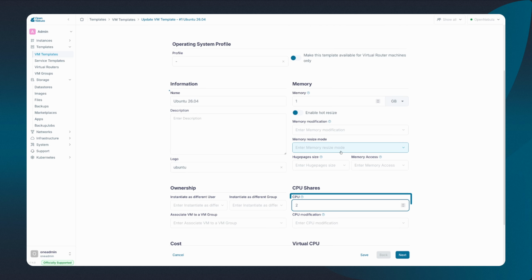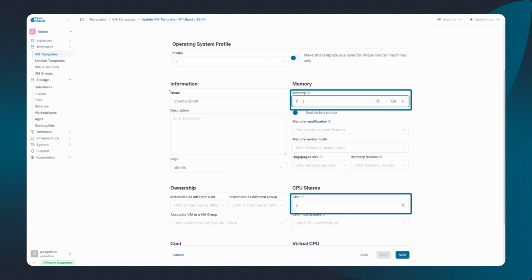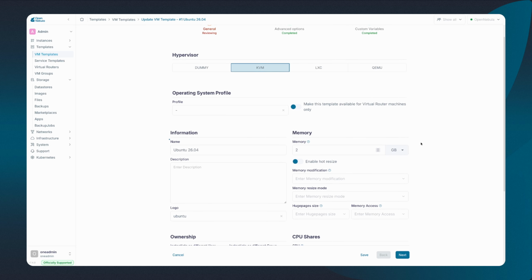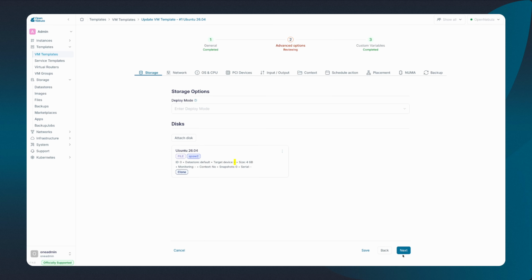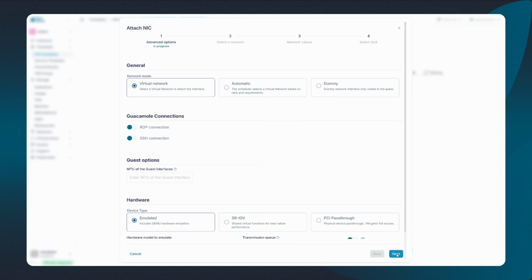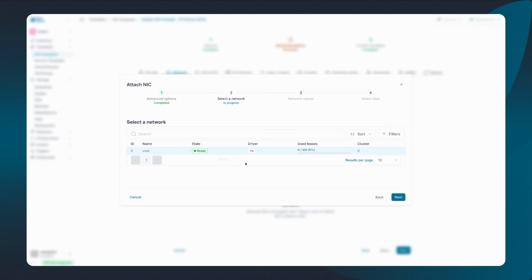Double the CPU value and then double the amount of memory. Then proceed to the next step. We will keep the disk size as is because we can scale it up anytime in the future. We need networking to connect to the virtual machine and install some custom software. By default, the template has no network cards attached, so let's add one. I'm going to pick a routable network that provides public internet access.